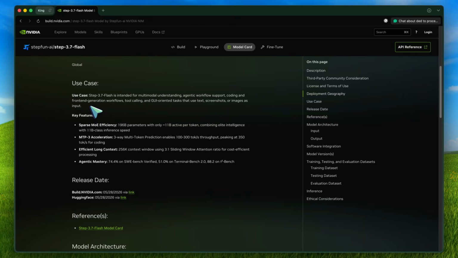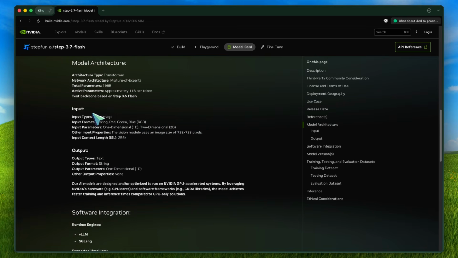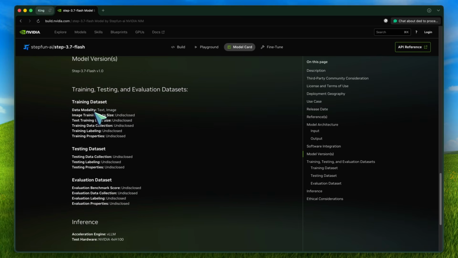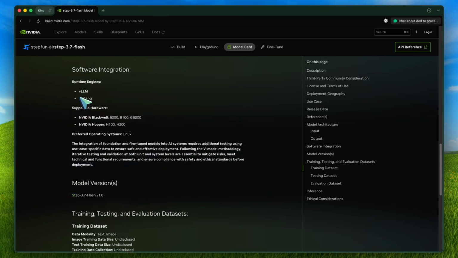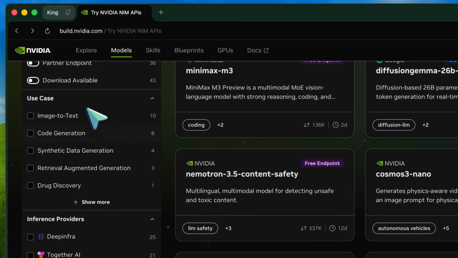It also has the advantage that NVIDIA lists it as ready for commercial and non-commercial use, which is nice to see. So, if Minimax M3 is the creative long horizon model, Step 3.7 Flash is the one I would use when I want speed and responsiveness. And that matters a lot in tools like OpenCode.